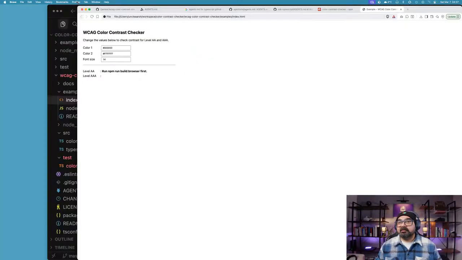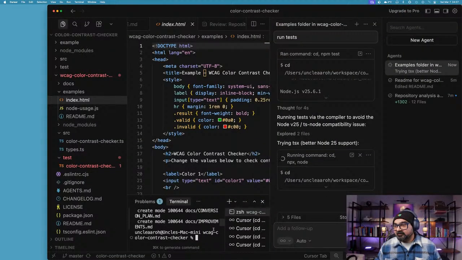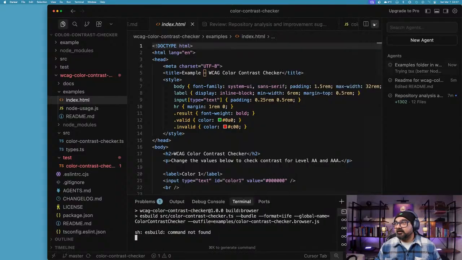So a very quick check. If I have got black text on a black background, what does it do? It says run npm build browser first. Okay, I'll do that. There's no need to scream. So we'll just run npm run build browser in here and close this.